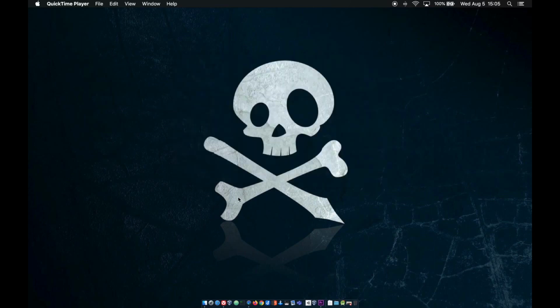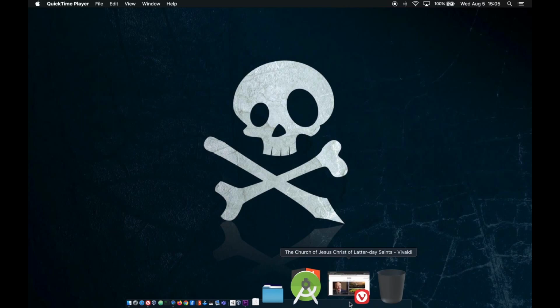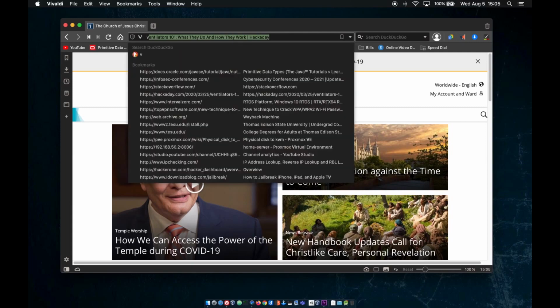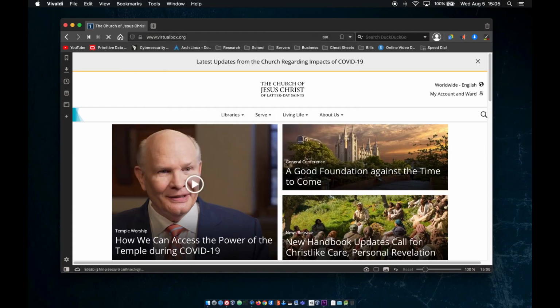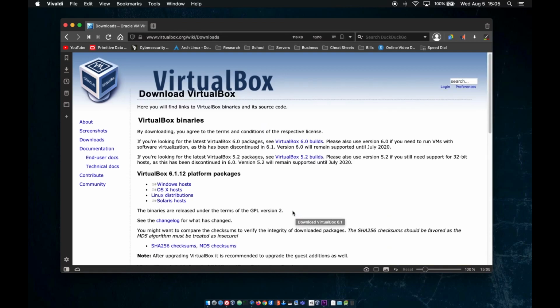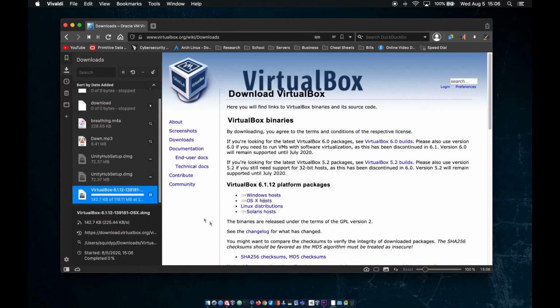Okay, there are some prerequisites to this. We need to download two items. We need to download VirtualBox. So it's just virtualbox.org. All right, and then we'll click on this big blue button that says Download VirtualBox 6.1. So we're going to click on that. And again, since we are on a Mac, we're going to click on OS X hosts. Makes sense, right? So we're going to download that.